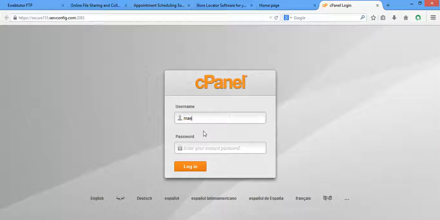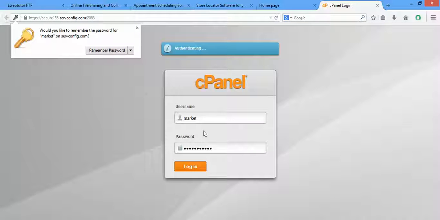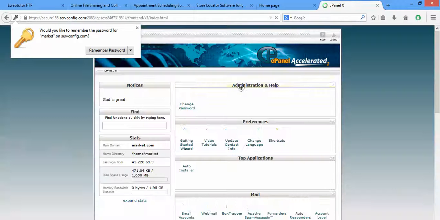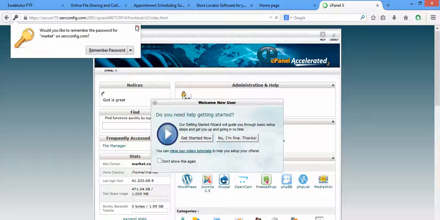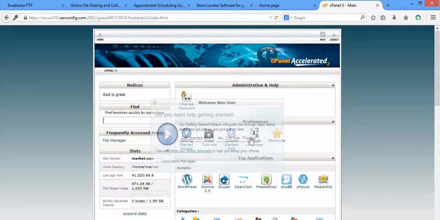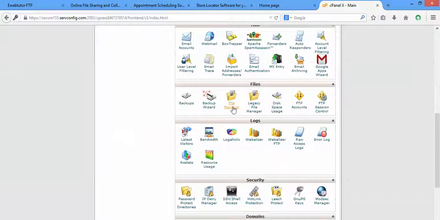So my username is markets, and this is my password. So once I enter into my cPanel account, I will click on File Manager, so I will have access to my FTP.